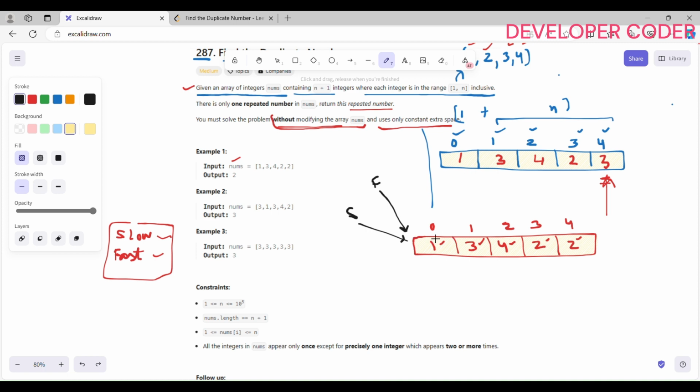Okay, so slow, I am going to write slow as nums of slow. This is nums, and slow is right now 1. So nums of 1, my slow reaches at this position. I am doing nothing but here I am writing slow is equal to nums of slow. This is how my slow is going to move.